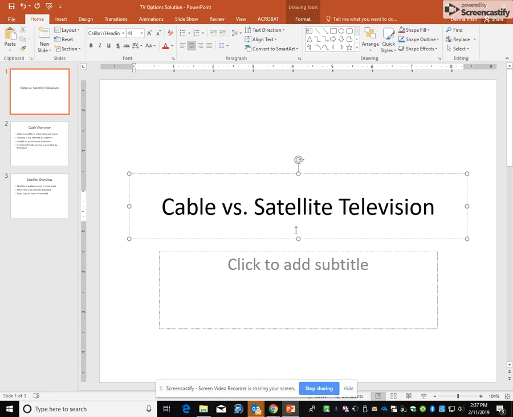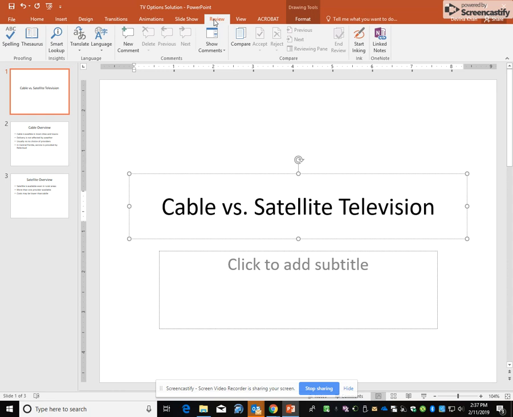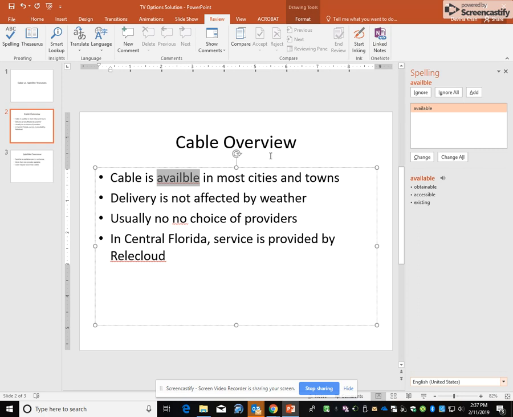Step number 6, click the review tab, and in the proofing group, click spelling. The spelling task pane opens and the spelling feature finds and flags the next misspelled word. The suggestions list contains only one possible correction. Click the change button to change the correct spelling of available. So let's go ahead and change it.